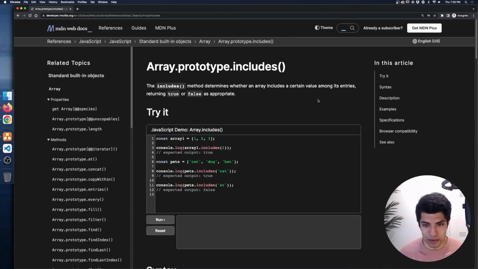Let's see if they have an example. And they do. So let's say they have 1, 2, 3, which is array1. They're asking, does array1.includes the number 2? Which, funnily enough, is what we're doing. And this is apparently going to return true as its output, which is what we want, right? So let's try this out, see how it works.